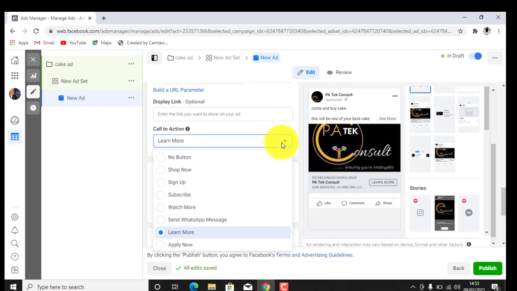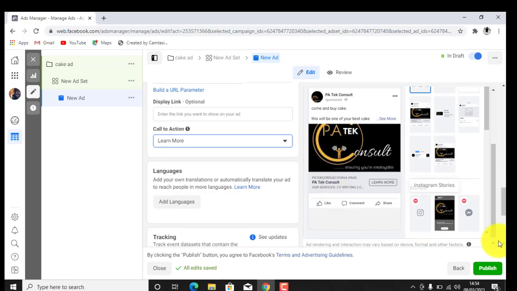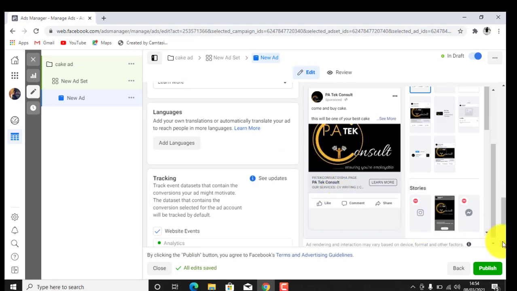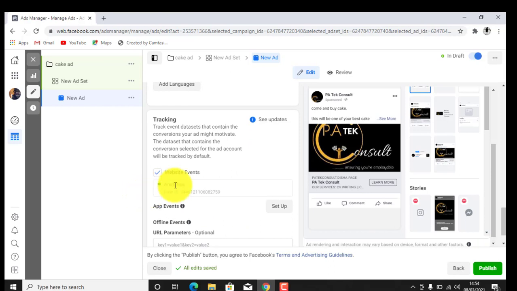This is where you click for your call to action. If it's shop now, sign up, subscribe, watch more, send WhatsApp message, learn more, apply, and all of that. And then we scroll down, then the tracking, yeah, the pixel. My pixel is set up already, because I'm running my ads to a website. And that's it, as simple as that.